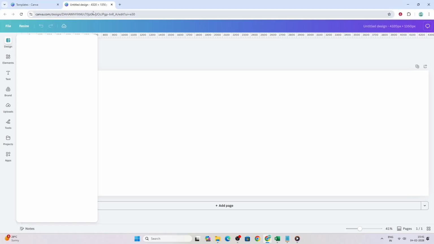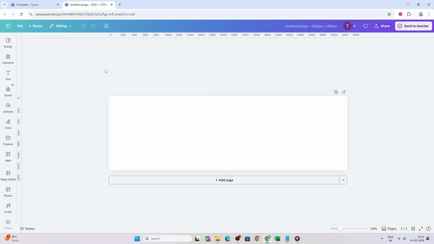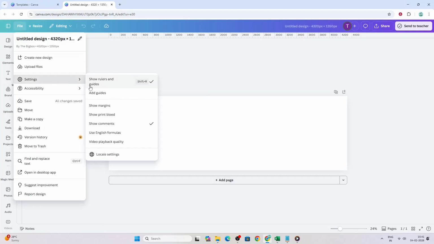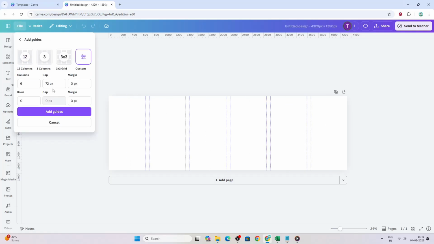Then create the design. To line everything up, go to File, then View Settings and choose Add Guides. Pick Custom and set the number of columns to match your slide count, 4 in this example, with the gap set to 0. These columns show you where one slide ends and the next begins, making alignment effortless. Now design across the guides.